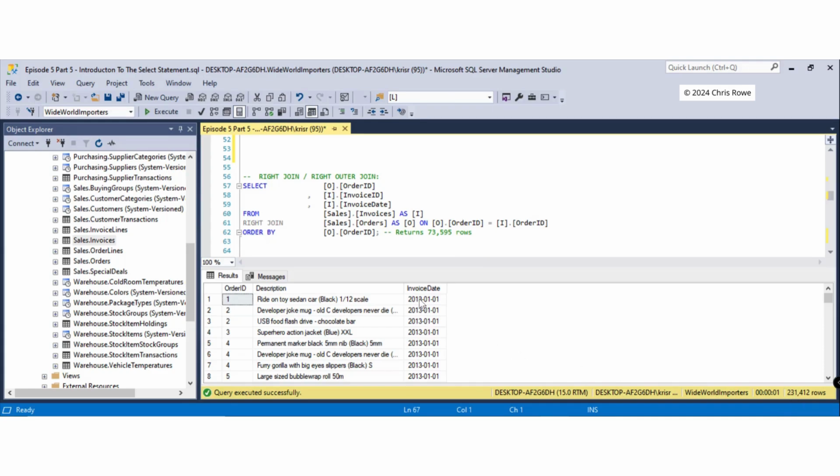231,000 rows. So as you can see, most of them have got an invoice date, but as we scroll down the list, see a few nulls creeping in there. Here we go. So this order had this order line description on it. However, it hasn't been invoiced as of yet. So we haven't got an invoice date.